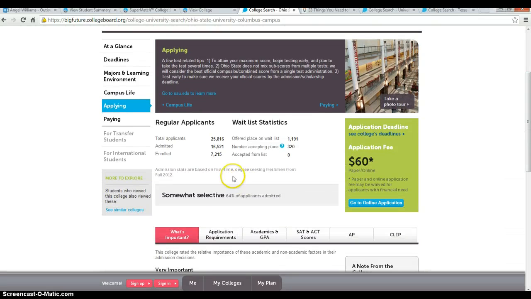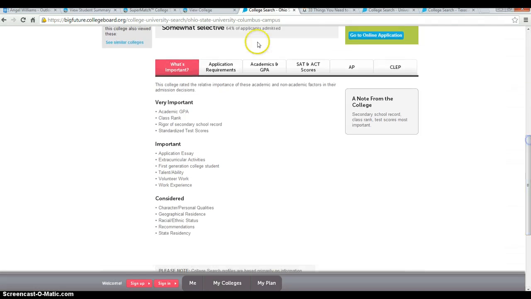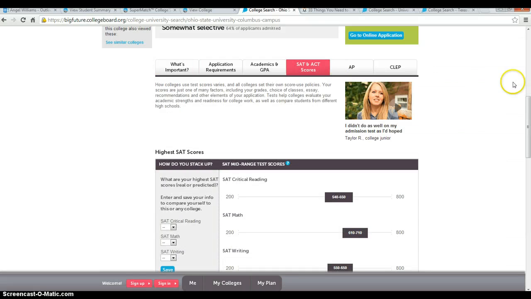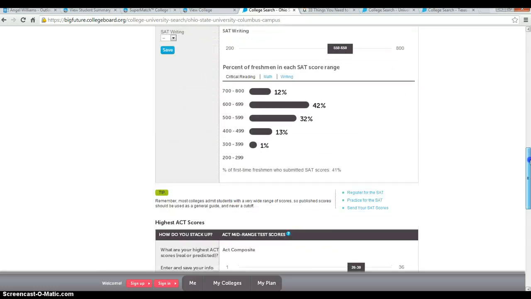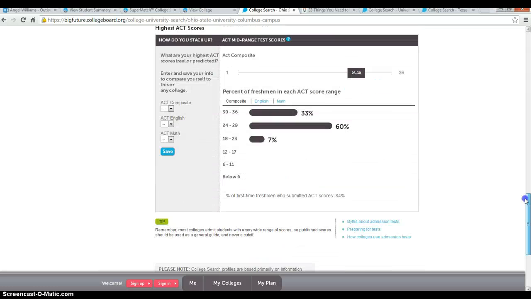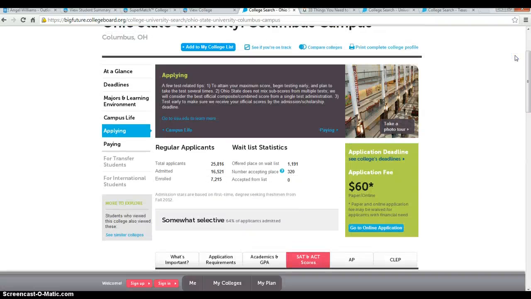And again, they have about the same 25,000, 16,000. So they're giving you that same information. I kind of like how it looks better on here. And again, they'll break down what's important, what's required, SAT and ACT scores, giving you that mid-range average. They're not going to tell you this is the exact score that you must have. Both websites are just going to tell you on average, this is what you need.